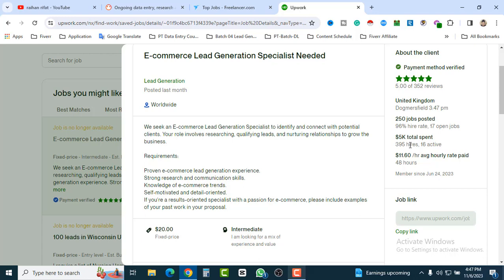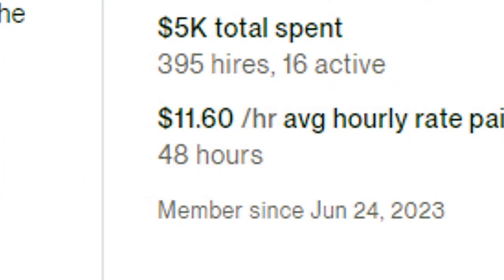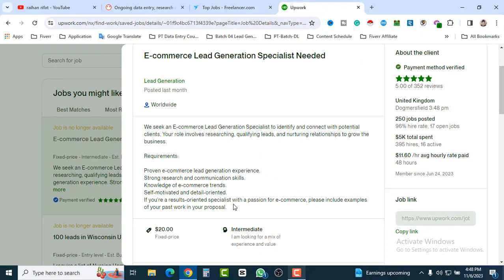And check the total spent. That means the buyer has spent 5,000 USD and hired 395 freelancers. Active now is 16, and the hourly rate is $11.60. Okay, so let's check the job description.